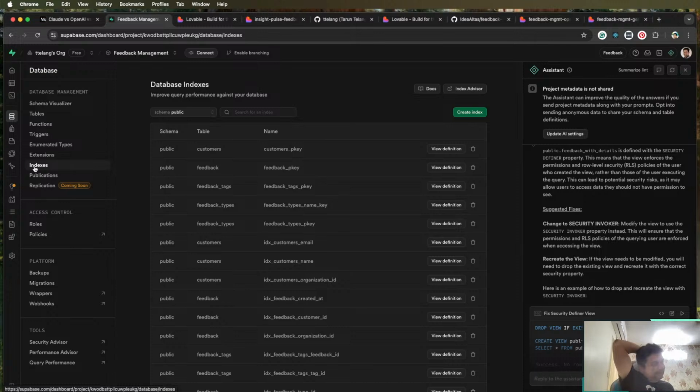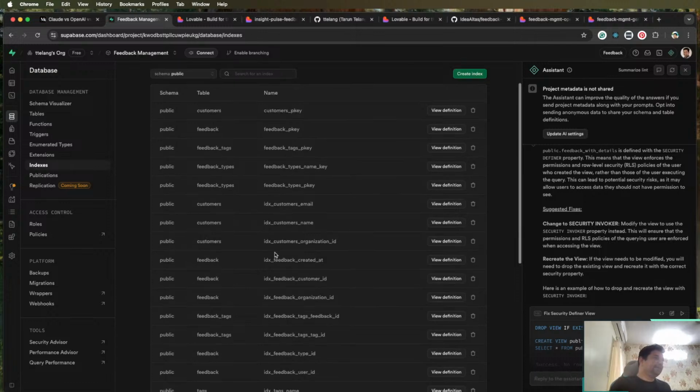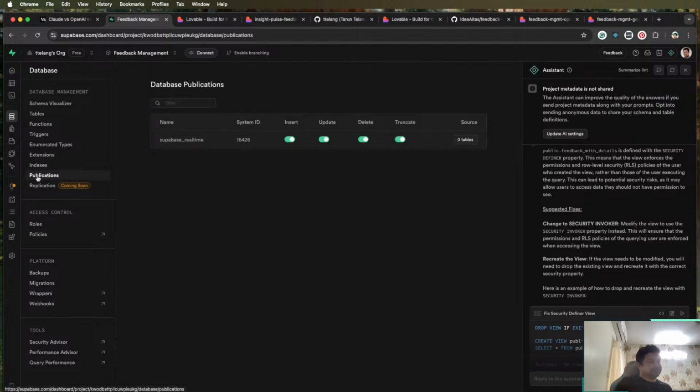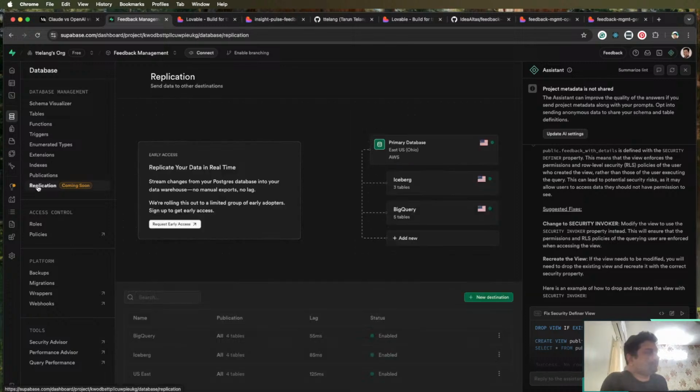Then indexes, all these database indexes have been created. Then this is about the publish-subscribe model. Not sure right now where it is required to be used. And then there is replication. So here some replication is also scheduled.